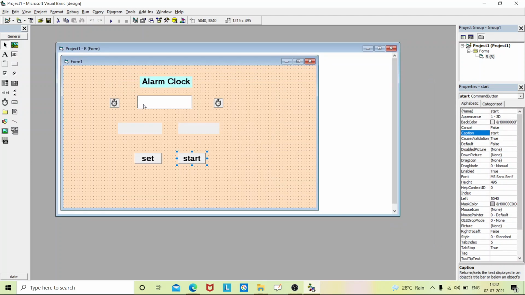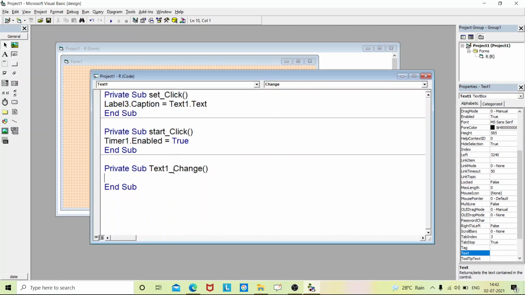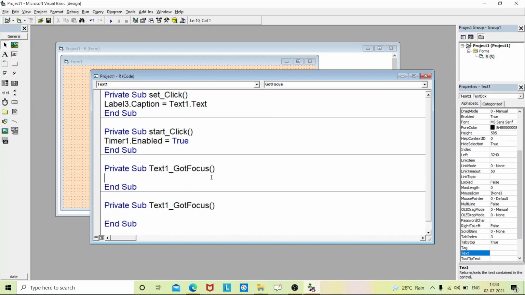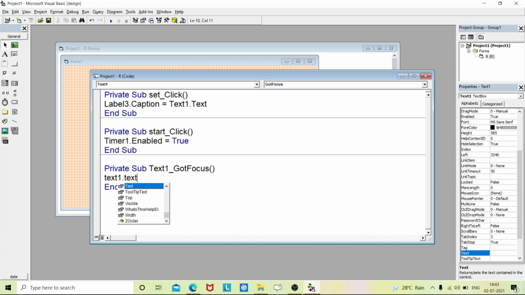Now we'll do it for text 1. Just double click on it. So by default, the event is change. So I'm changing it to got focus. So just erase it and give got focus. Or else you can go here also and you can select it here. So just click on this. You will get one more. So this is our text box. Now we are setting the text one value, that is text equals to the format 00.